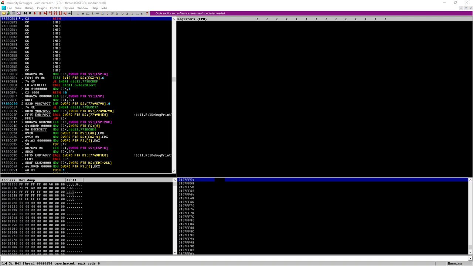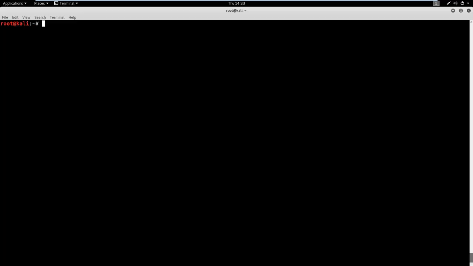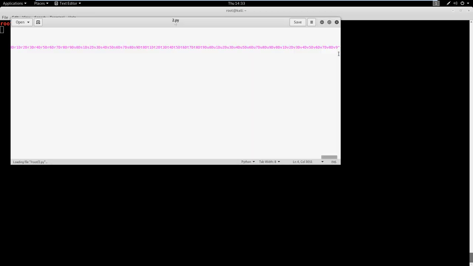So as always, go ahead and get your Immunity Debugger running with Vulnserver attached. When you have that, let's go ahead and hop right into Kali Linux. This should be a pretty short video. So what we're going to do is gedit the last script that we wrote, which was 2.py. And we're going to modify this together.